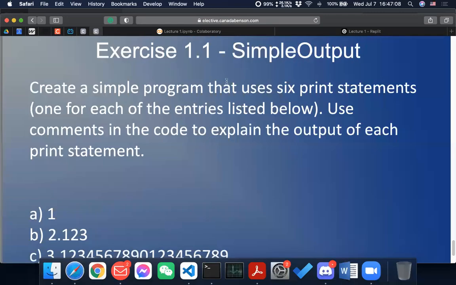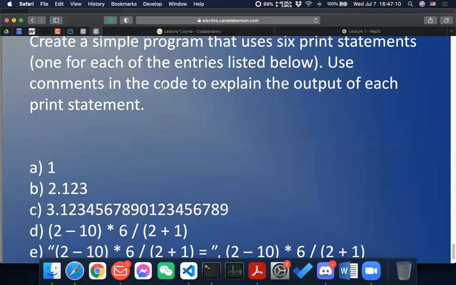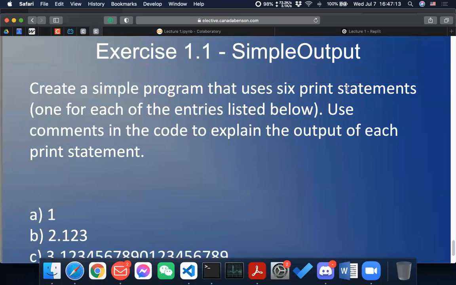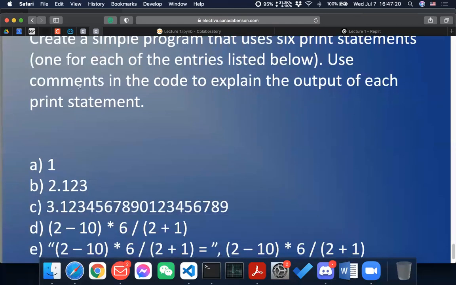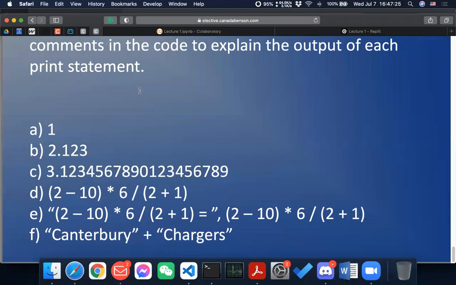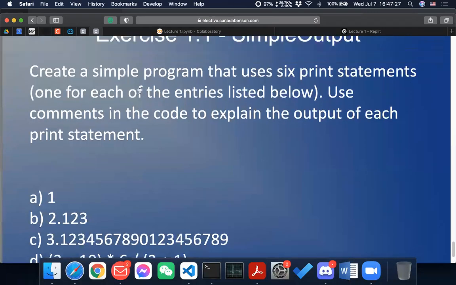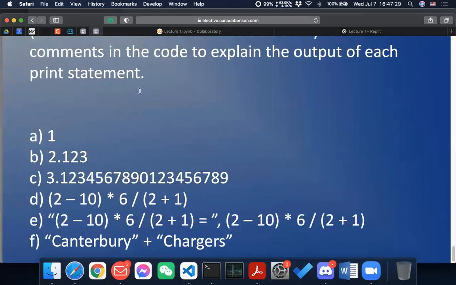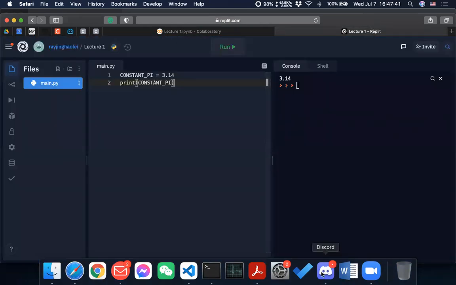So yeah, and this is the exercise. Create a simple program that uses 6 print statements, one for each line of the entry that is listed below, and use commenting code to explain the output of each print statement. Okay, so this is the exercise slash homework. I will post it later in the Discord as well.